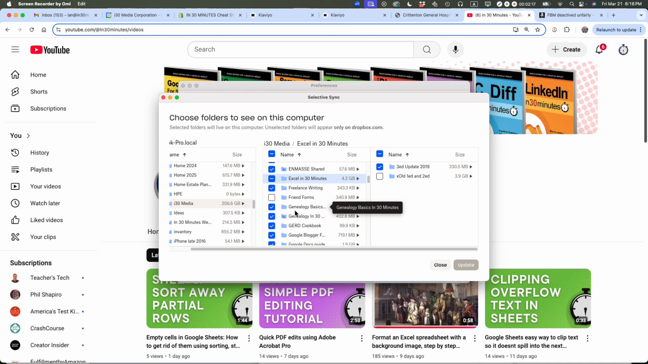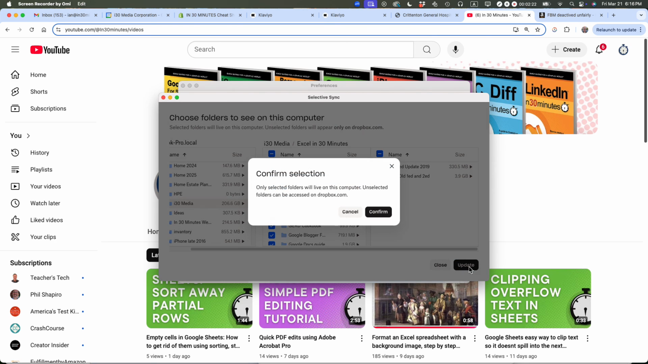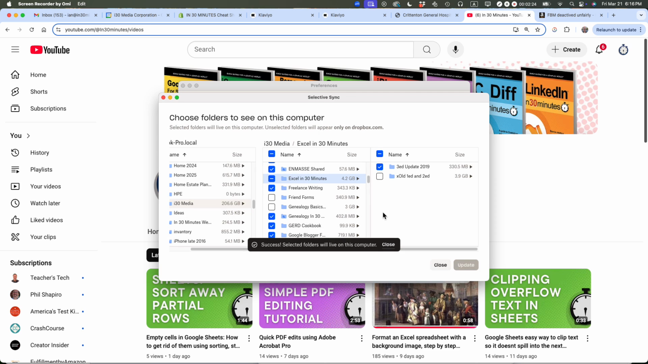Here's another one. This particular book, we don't publish it anymore, so I'm going to deselect that, click Update, and that will save an additional 3 gigabytes of space on my computer.